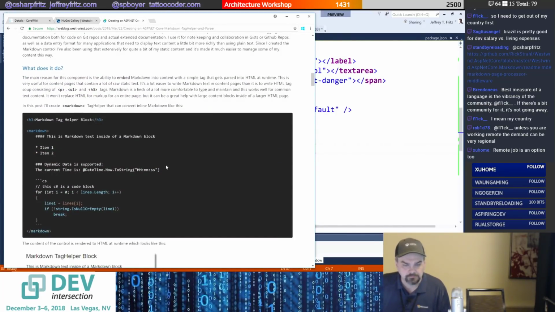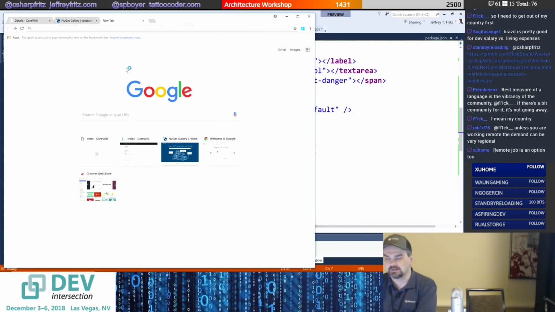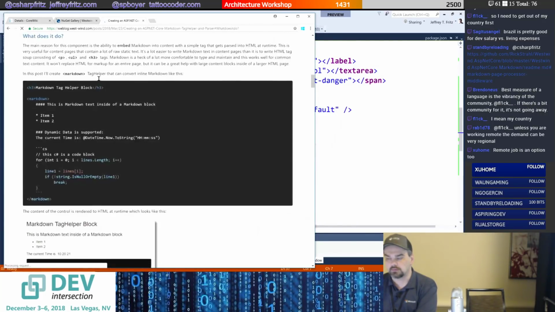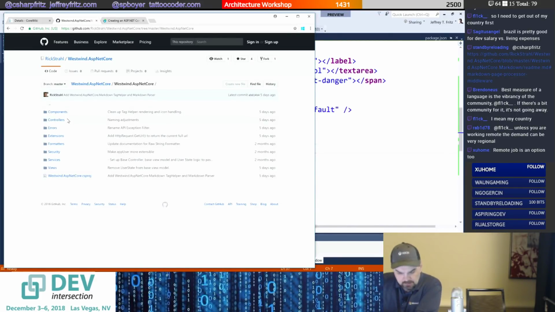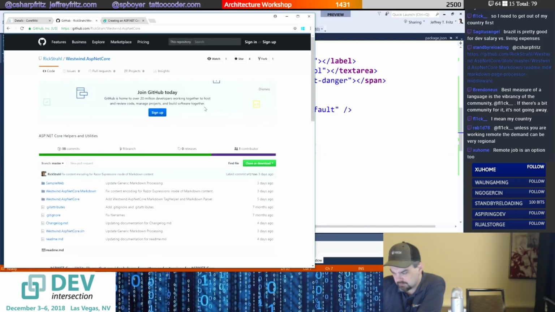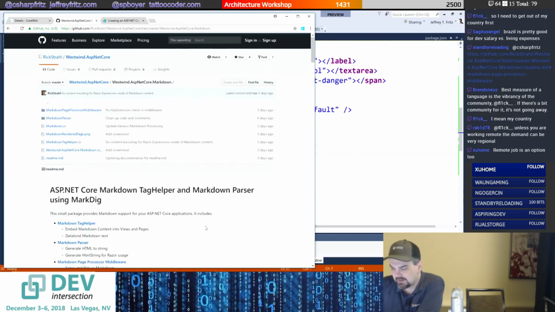Let's see there. He has a README there. I thought he did on his page. Let me go back to his GitHub. So I was on the project site, and you were down in master markdown README. So he's up here. ASP.NET Core Markdown. There it is.